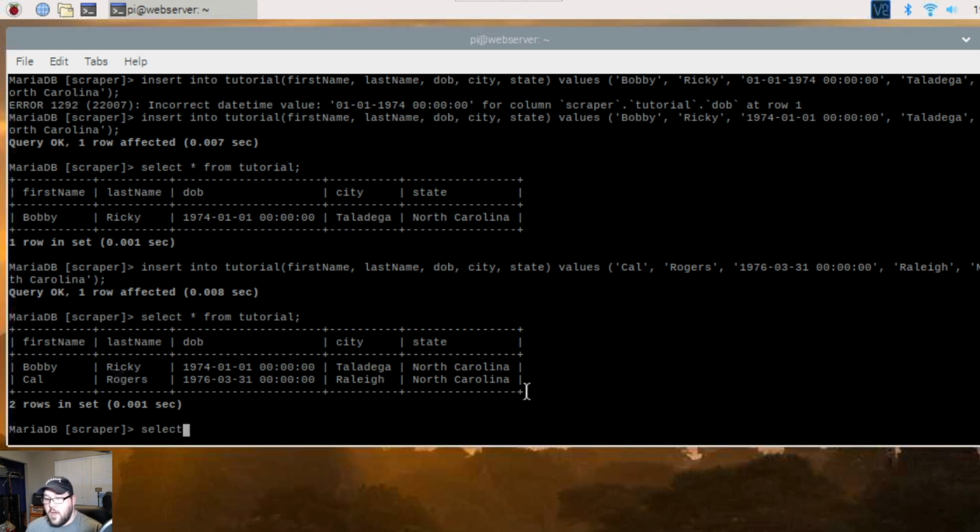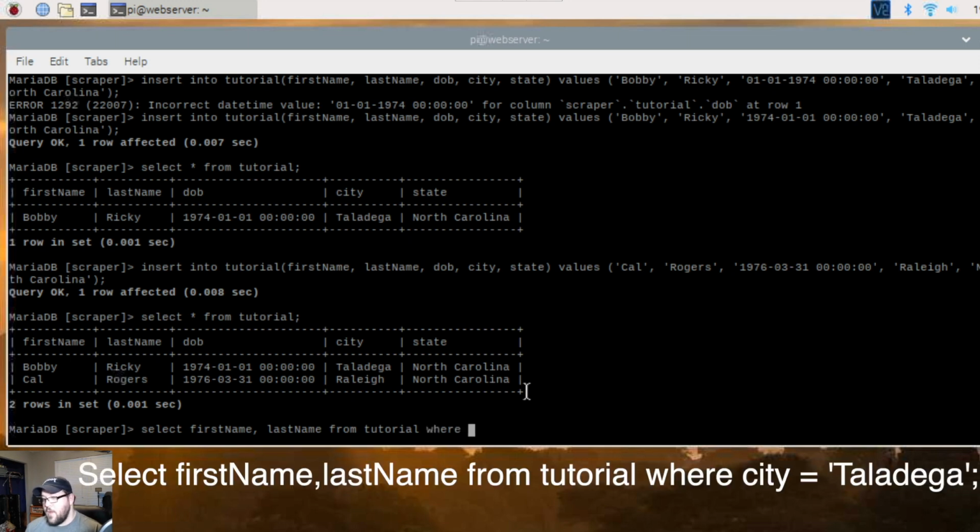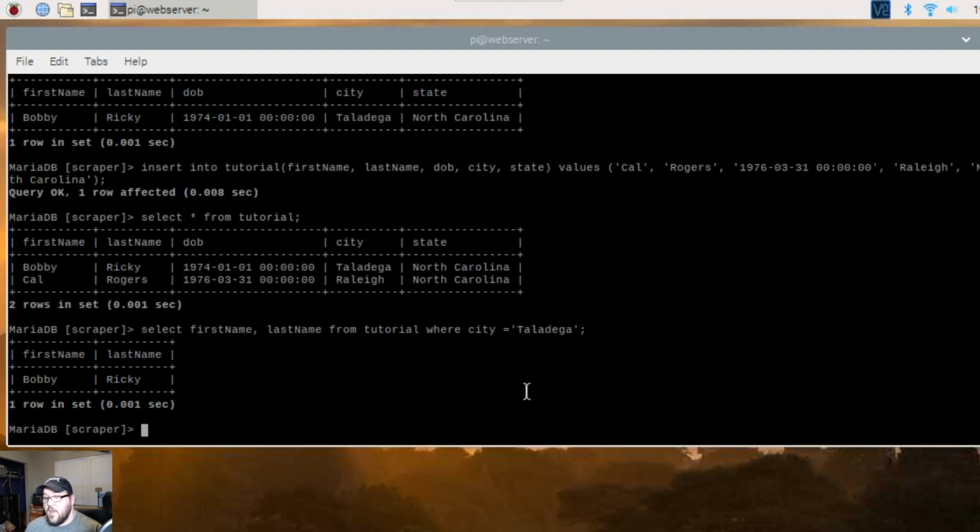So we can say select first name, last name from tutorial. And we're going to introduce where clauses, where the city is equal to Talladega. Close it up. And we can see that we get the first name and the last name from our table, from where the city is equal to Talladega.